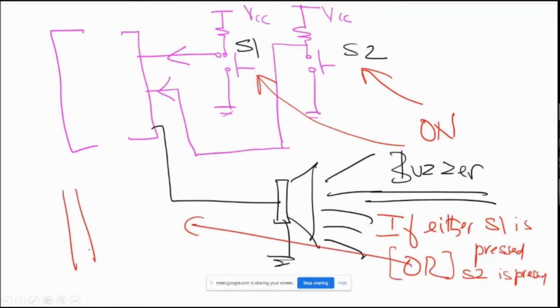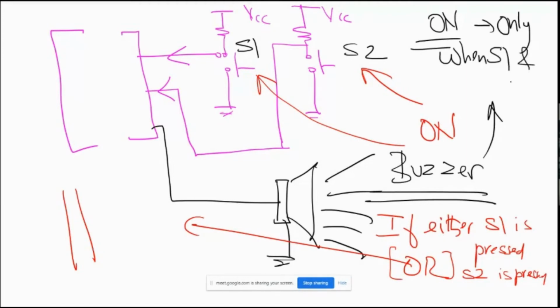On the other hand, if I give you a condition like the buzzer should go on only when both the switches are pressed, say the buzzer should go on only when S1 is on and S2 is on, what operator should we use? We should use an AND operator. The NOT operator, obviously, is the one's complement operator, an inverse operator.